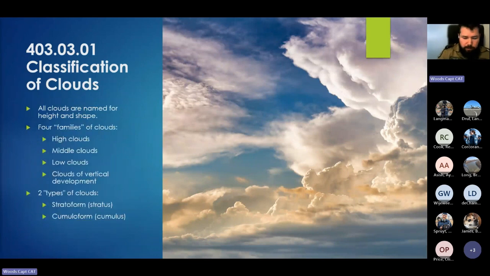All right, so the classification of clouds. Basically, clouds are classified in two main ways. First is by their height, and second is by their shape. We have the four families of clouds, which are categorized by height: high, middle, low, and clouds of vertical development. Then we have the two types of clouds, categorized by their shape: stratiform, also called stratus clouds, and cumuliform, also called cumulus clouds. We'll go through all of these in more detail in the coming slides.